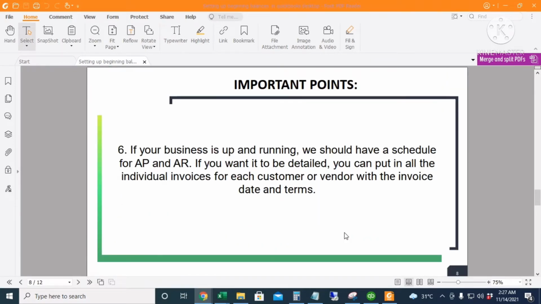Number 6 is if your business is already up and running, we should have a schedule for accounts payable and accounts receivable. If you want it to be detailed, then you can put in all the individual invoices for each customer or vendor with the invoice date and terms. If you have a very long list of accounts receivable and accounts payable per vendor or per customer, you don't have to worry because you can copy and paste it from Excel to QuickBooks. It's very easy. We just need to follow the format in the Excel file.